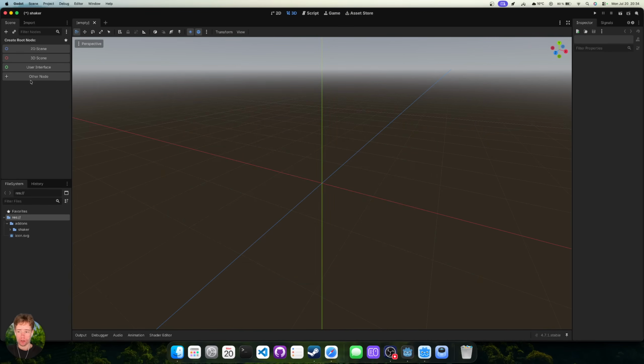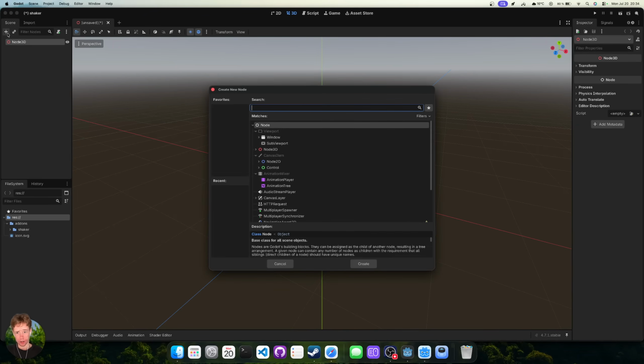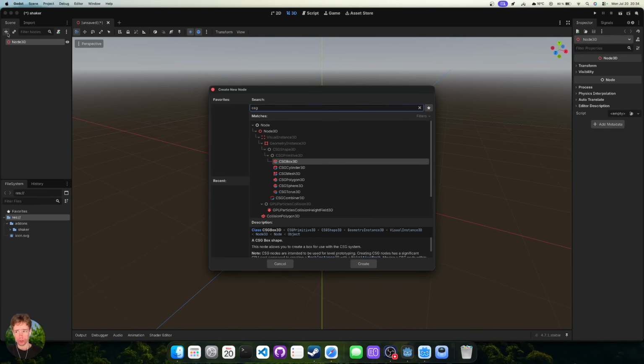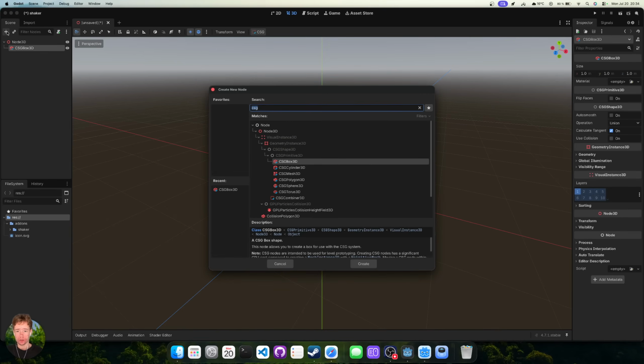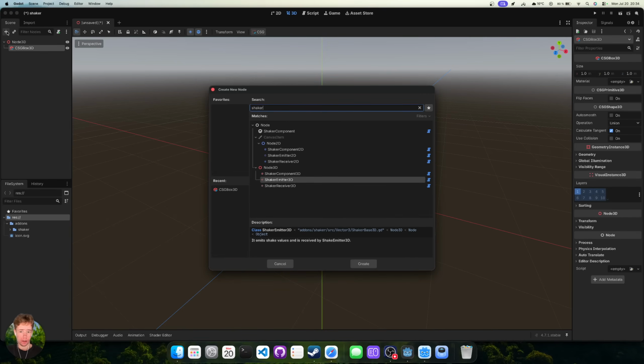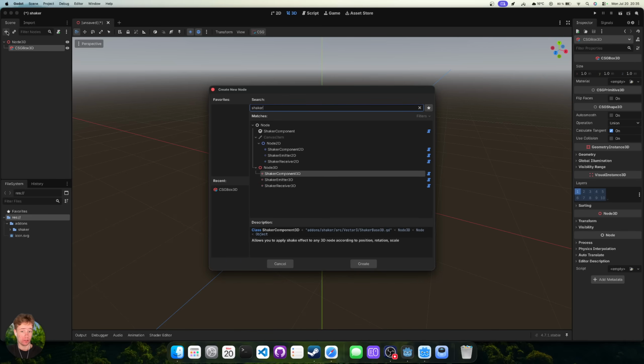And it might work already. I'm gonna see. I'm gonna make this a 3D scene. And I'm gonna add a CSG box. I think that's fine. And then I'm gonna search for shaker. And yeah, it seems to already be working. This is both for 3D and 2D. I've only tried the 3D, so that's what I'm gonna be showing.